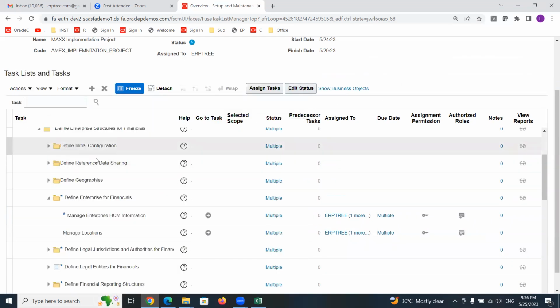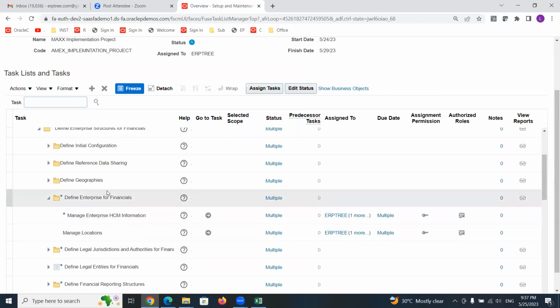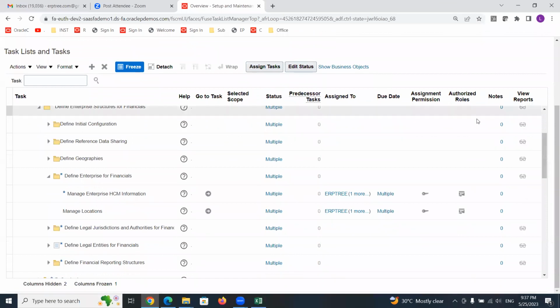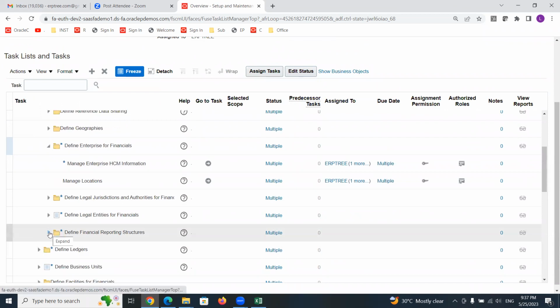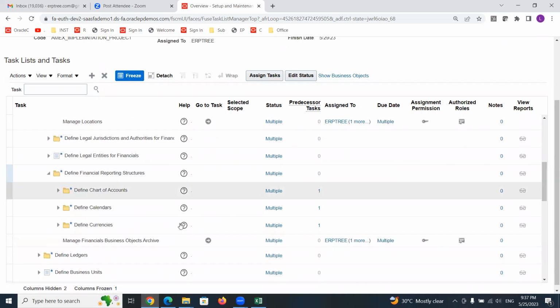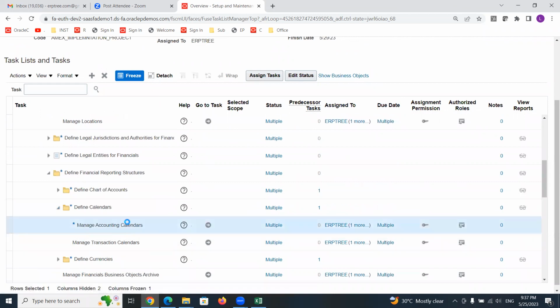Instead of going with this kind of path navigation, whatever you want to do, you can directly search and do it. See here, I'll go to define financial reporting structure. Here I will expand define calendars. Here you have your accounting calendar task. To create accounting calendars, what path are you following? Long path. Many folders we have to open. Finally, you can reach it. We never do this.